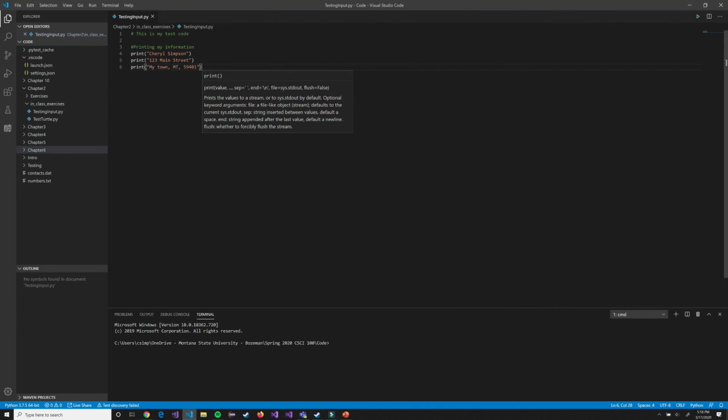I must have hit the F button in my hand. Okay, so I have a couple of things here. If I want to print this and actually have it run so I can test it, see if it works, there are a couple of ways you can do that.